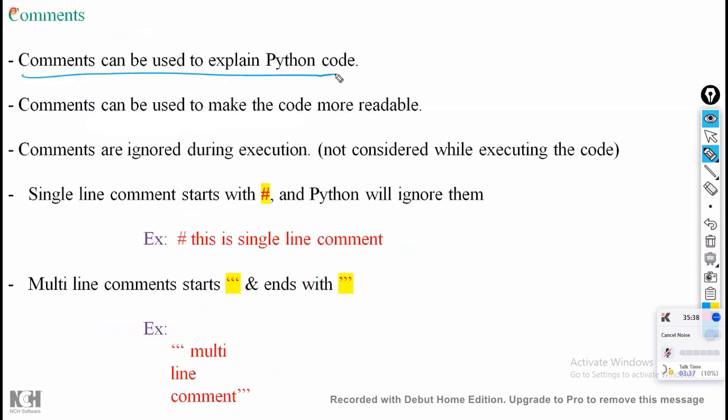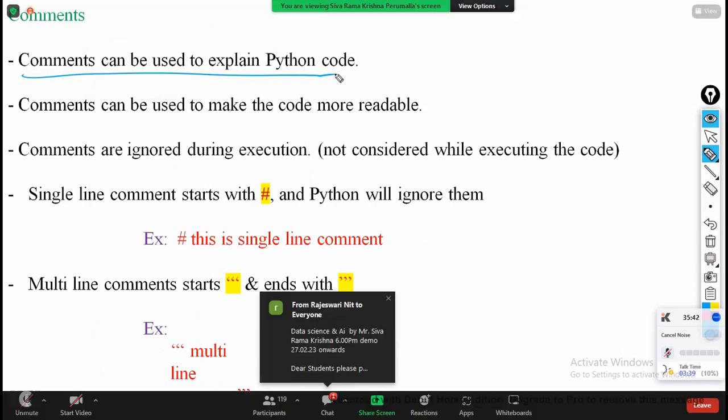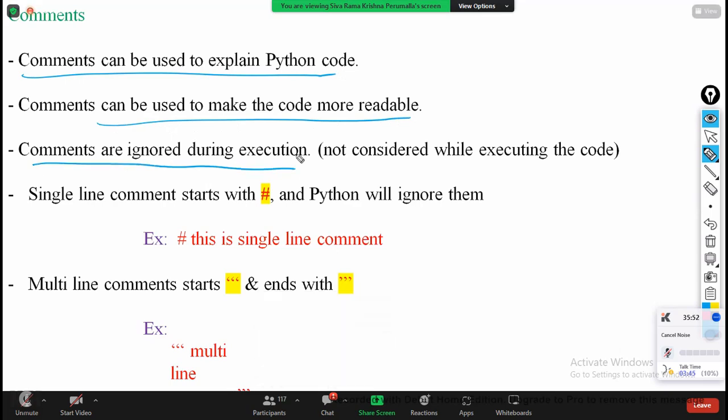Comments are used to explain the Python code in a simple way, for what purpose this program was created. Comments make the code more readable, and comments are ignored during execution. While executing, these comments will be ignored. It is not considered Python syntax. That is considered as a note.